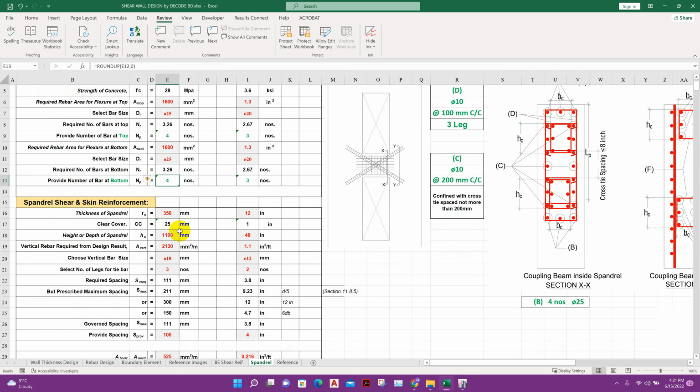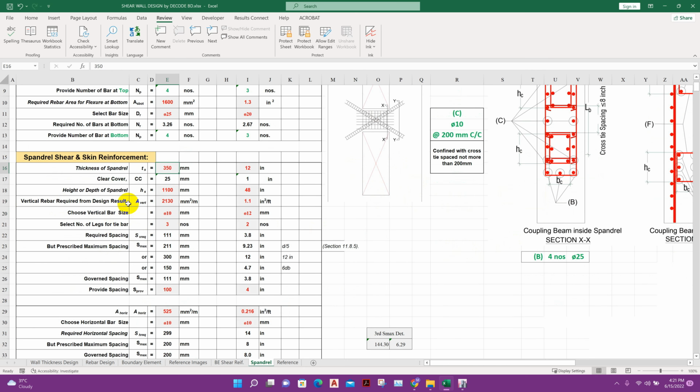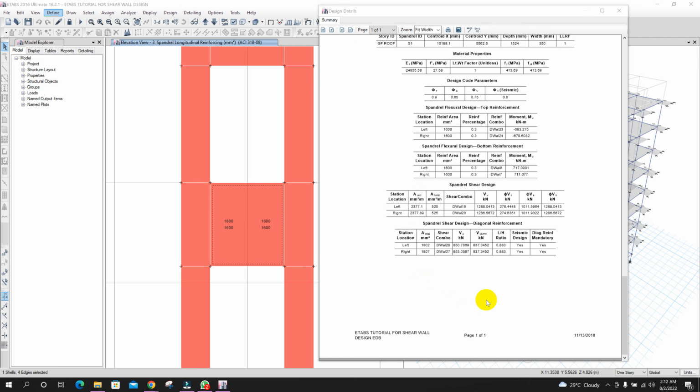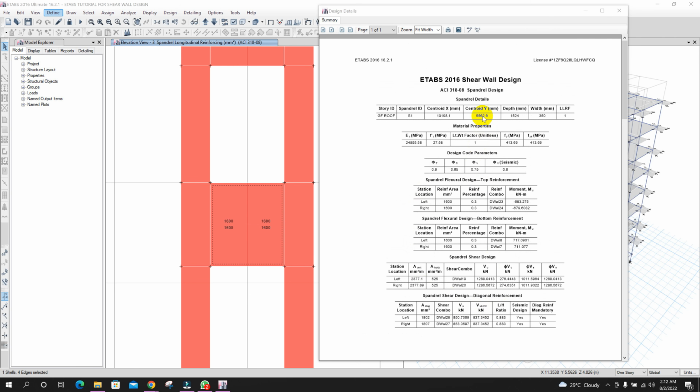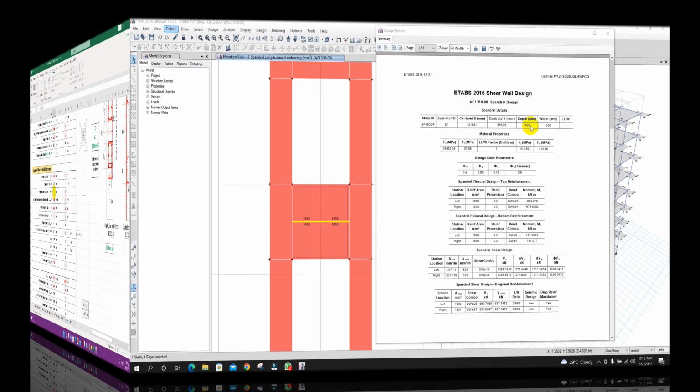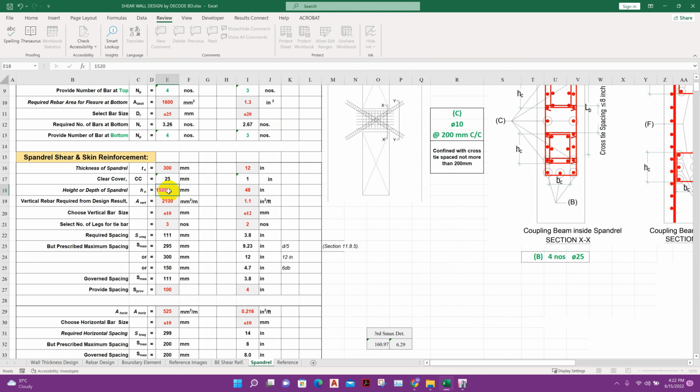Okay, now we will design spandrel shear and skin reinforcement, that means vertical and horizontal reinforcement. Thickness of spandrel, here we will provide 300 millimeter as per our thickness of wall. Clear cover 25 millimeter. Height or depth of spandrel, here we will check. Here we can see depth 1524 millimeter, 1520 millimeter depth of spandrel.